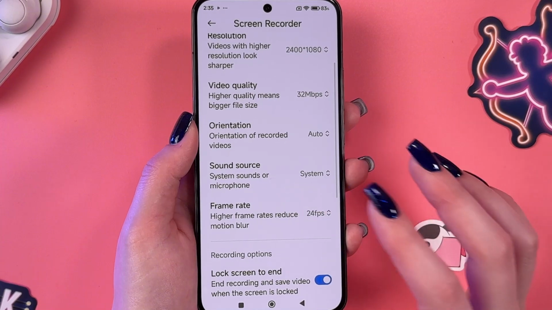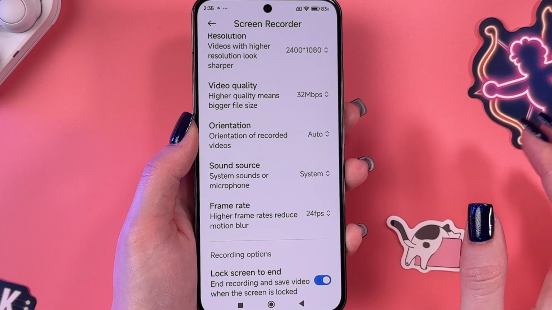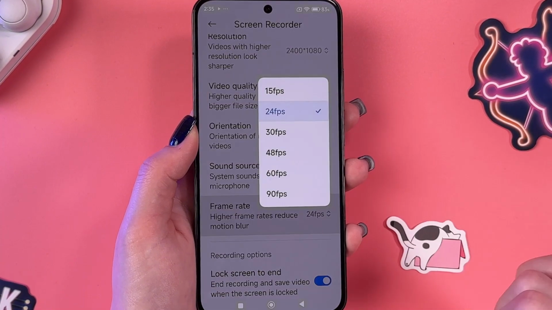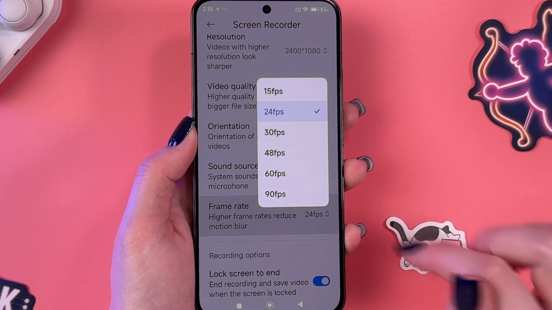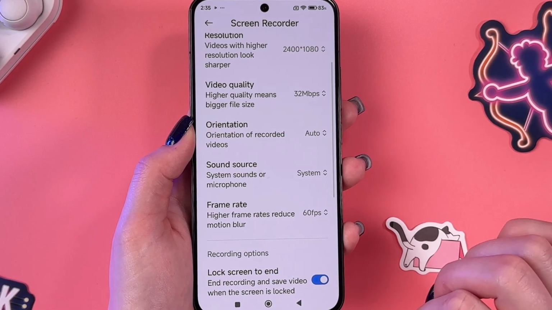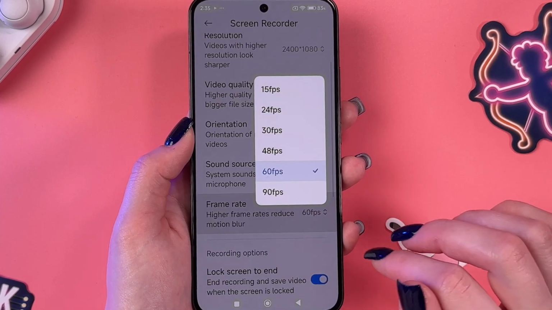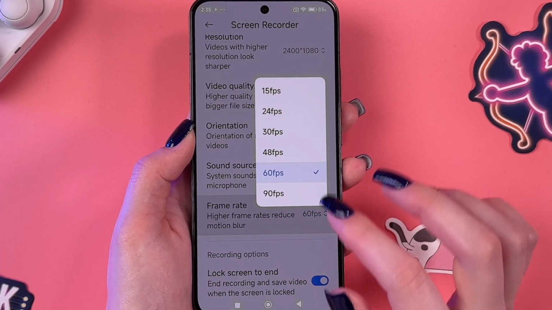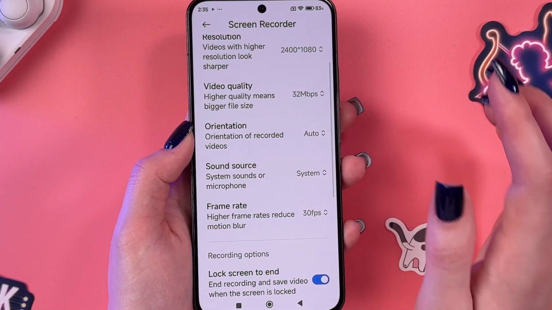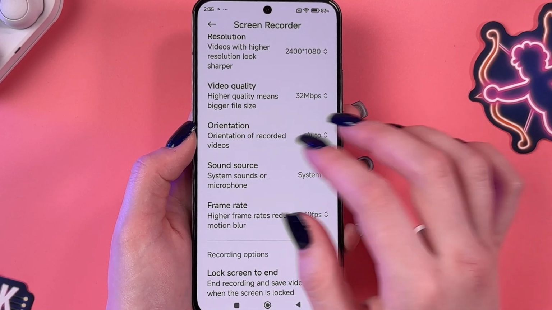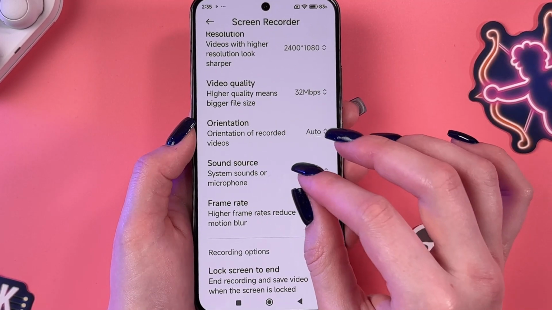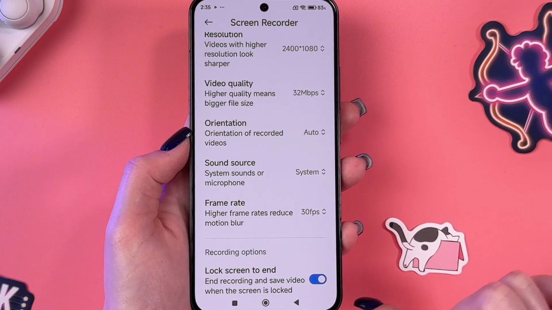And also choose a frame rate. If you are recording gameplay, choose here 60 frames per second. Here's this option, and if it's just some tutorials, 30 FPS will be more than enough. And if you are recording a game, for example, start recording with the game running to avoid black bars on the sides of the video.